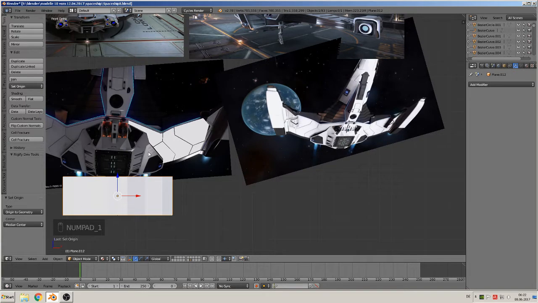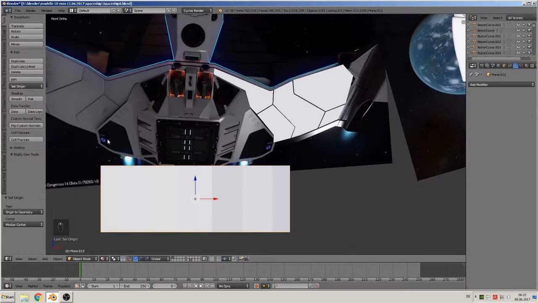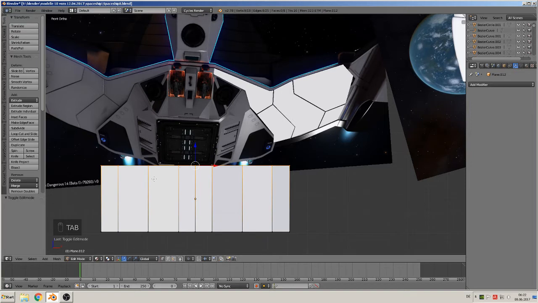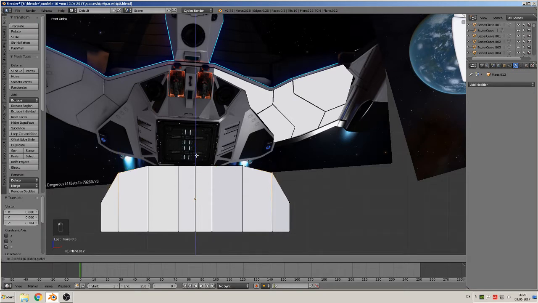Good. We now see here that it isn't completely straight. So we need loops here, one loop, two loops, three loops at each side. And we have these three loops. So we can now bring them to that point where they should be. These two loops go down. These two loops go down too. So we have that.